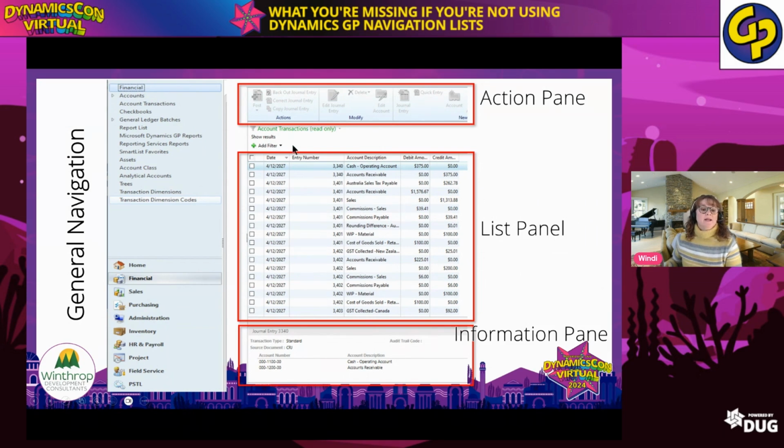When you open a navigation list, you're going to get three sections. The top section is the action pane. This is where you can actually do tasks based on your lists. The middle is your list panel, and this is going to build based on which navigation pane, which module, and which option you're in. You're going to get a different list. And then down at the bottom is called the information pane. As I select transactions or records in the list panel, I'm going to get additional details about that record in the information pane.